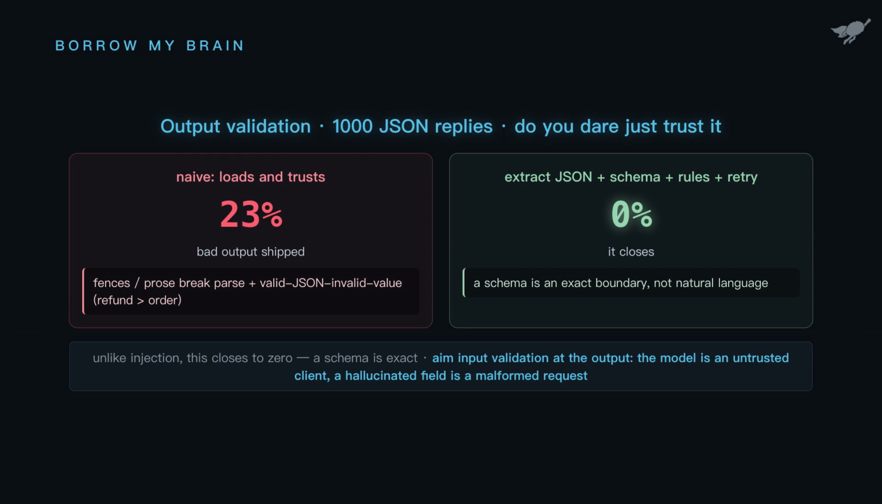Notice, this one is different from injection. It can be slammed shut. Why? Because a schema, a business rule, is an exact boundary, not natural language. This is just taking that old craft of input validation and aiming it at the model's output. The model is an untrusted client, and a hallucinated field it spits out is a malformed request, so you treat it like any client you can't control. Parse strictly, bound every value, retry on failure.